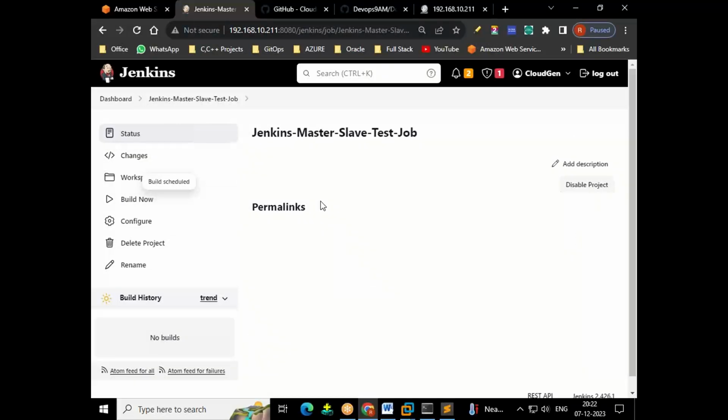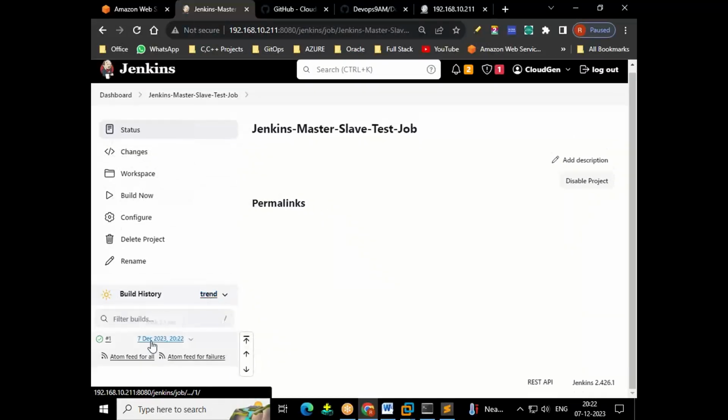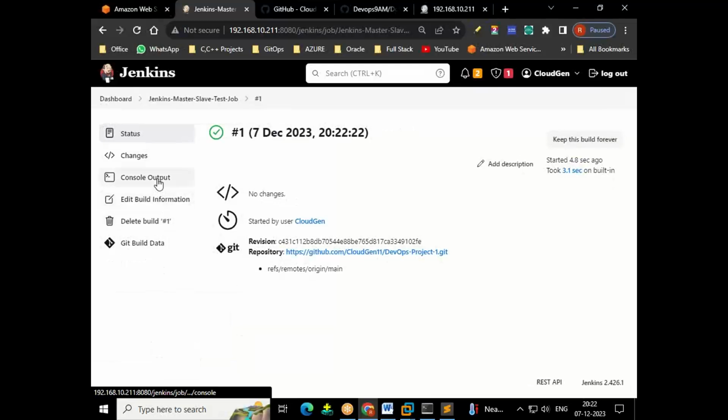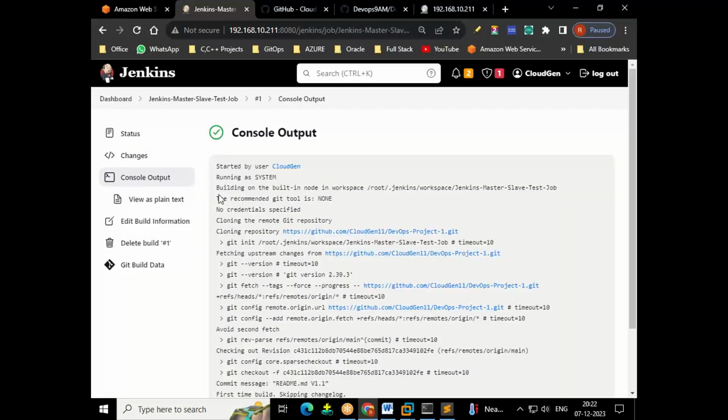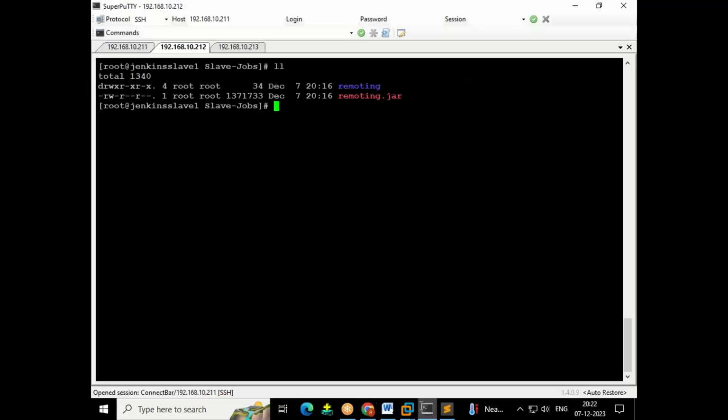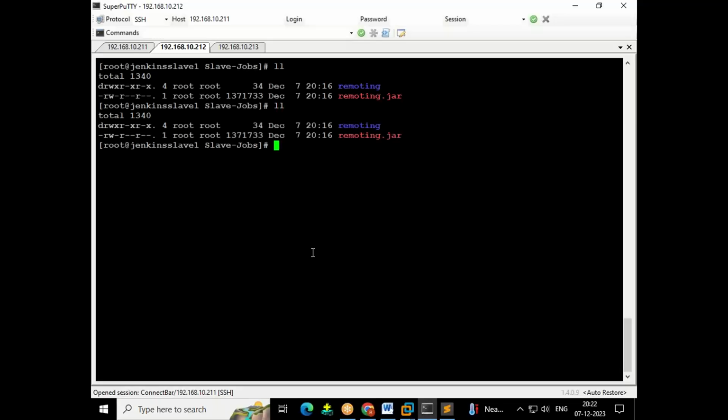See guys. Now come here. Yes, build success. If you see here, by these logs only we can understand. See guys, building on the built-in node. That means that this will happen in the master machine only. This build was in master machine only, not in slave. Now what we are doing is on the same job, we are going to restrict. If you want to see in the slave machine, yes, see guys.